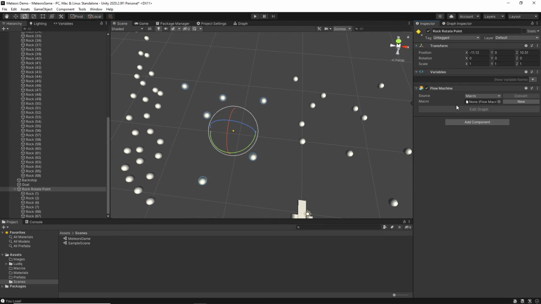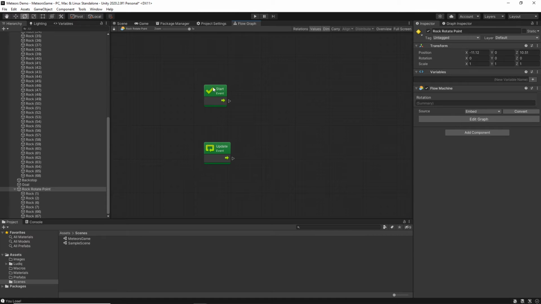Now, this would be an actual good spot to use a macro, because I would use this on multiple different game objects with the exact same logic and the exact same performance. But I'm not going to do that for this video. I'm still going to stick with embedded and then just duplicate this game object. I'm going to call it rotation. I'm going to edit my graph.